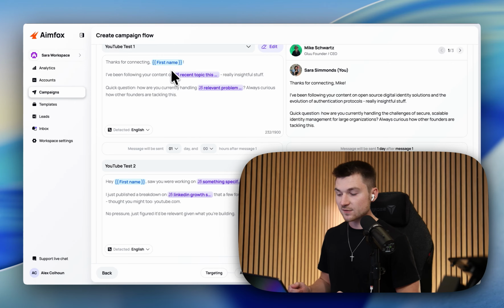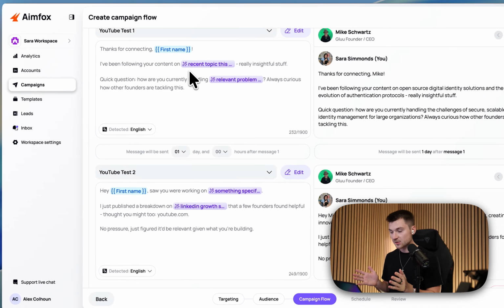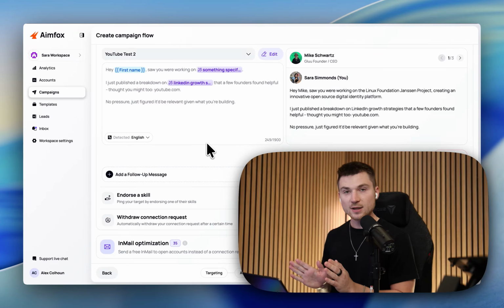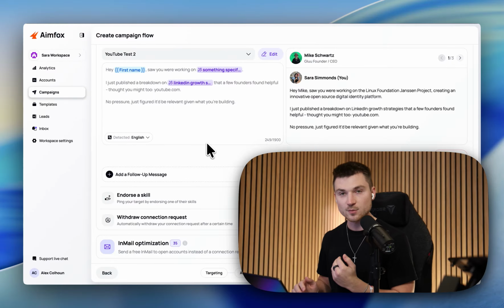So if they respond to this first message, the AI stops, the automation stops. If they don't, they'll get this one a day later. If they respond to this one, boom, they're not going to get that third DM. If they don't respond to that one, they're going to get that third DM. So the automations don't stop until they respond to your campaign.